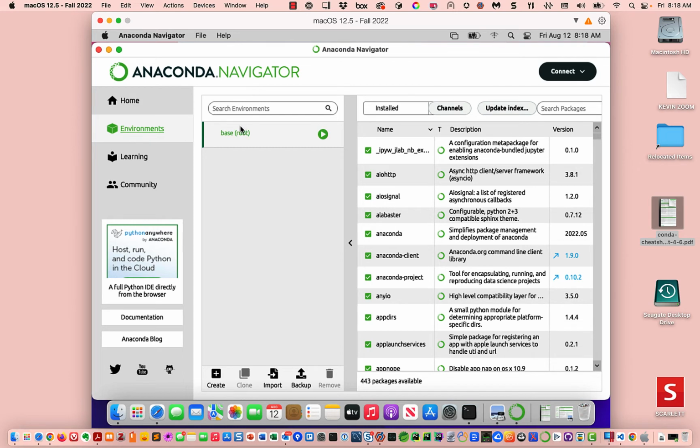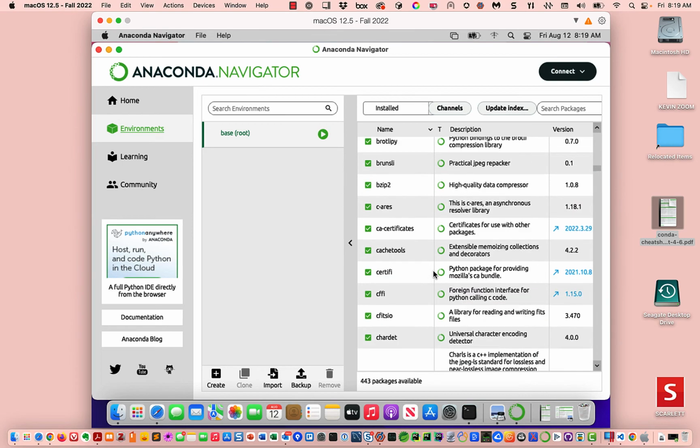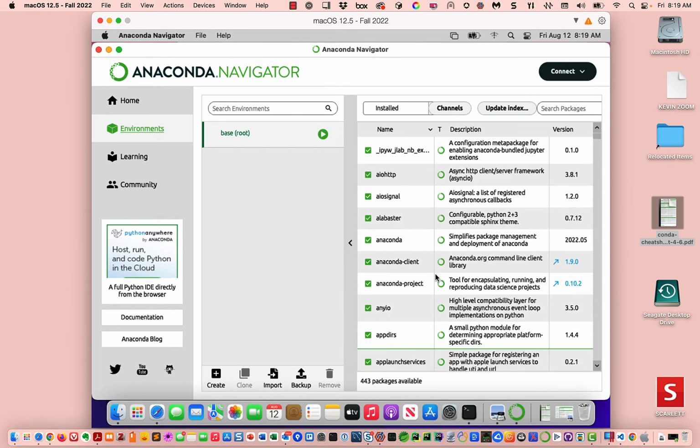And you can see in the middle panel is a list of all these virtual environments. And the only one that's in here now is called base, and then in parentheses says root. And this is the base configuration, and it has like tons of packages in it. Okay, and it's not going to have the combination that we're looking for.